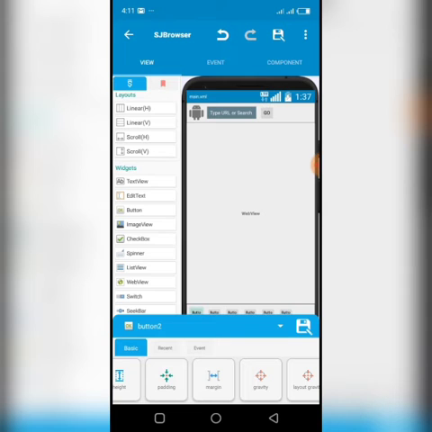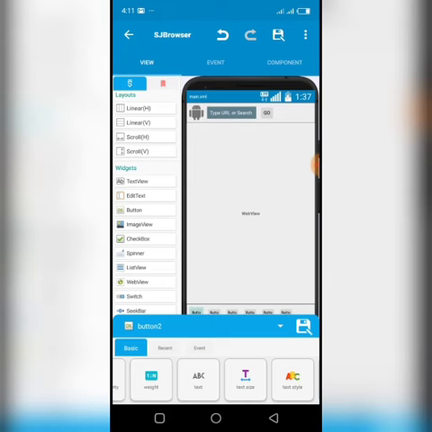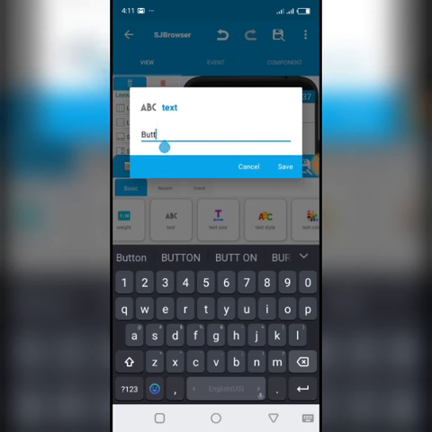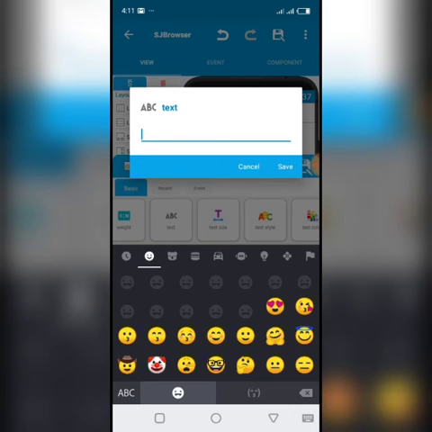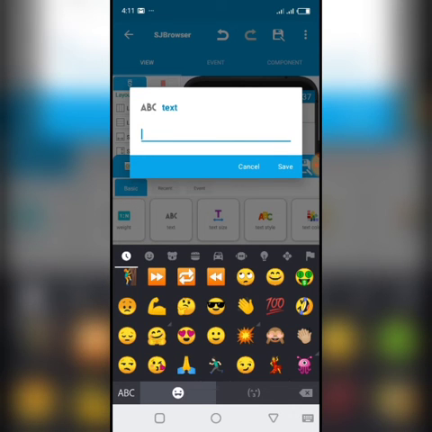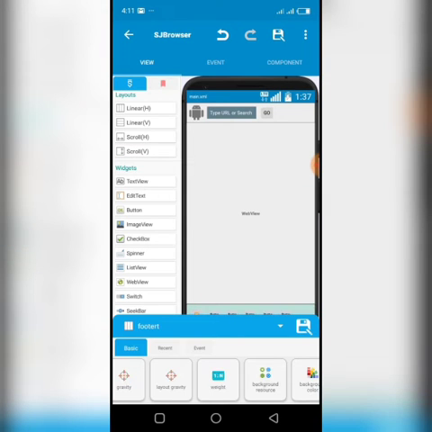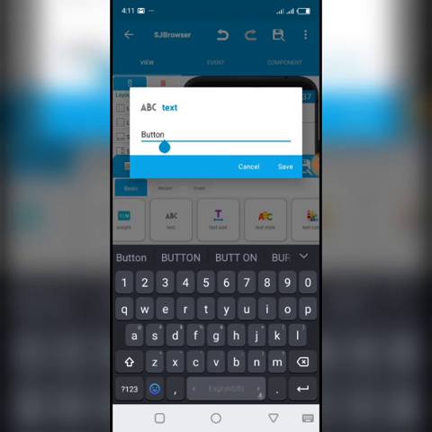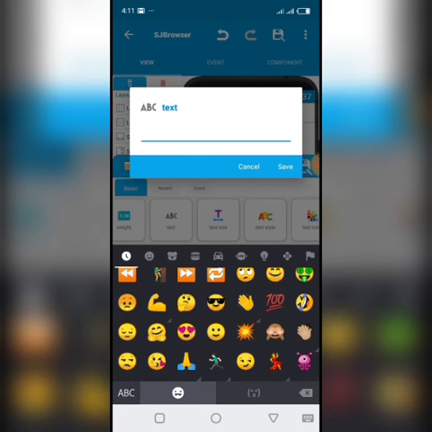Now for this button, its function should be for previous. So I'm going to be putting a symbol for that. So previous. Then the middle button, I'm going to be using it for the refresh. So I'm going to put in a refresh symbol.